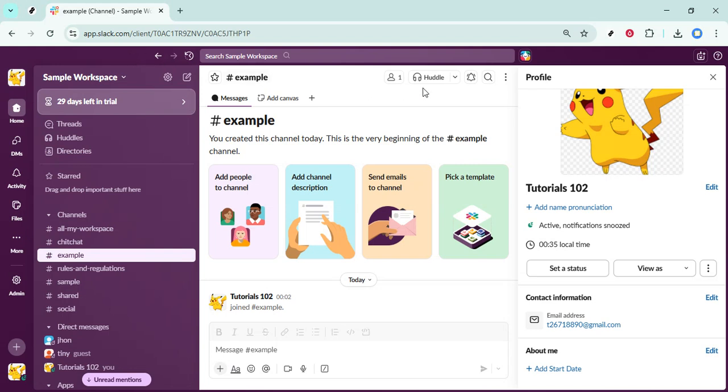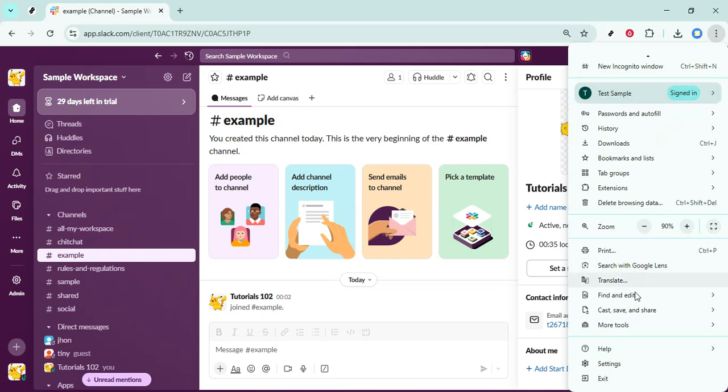Now open your browser's main menu by clicking the three dots in the top right corner of the window. This menu is where you'll find most browser settings and tools. From that menu, choose Settings. This takes you to the area where you can manage how your browser stores data, including what it keeps from websites you visit. Inside Settings, look for the section called Privacy and Security.